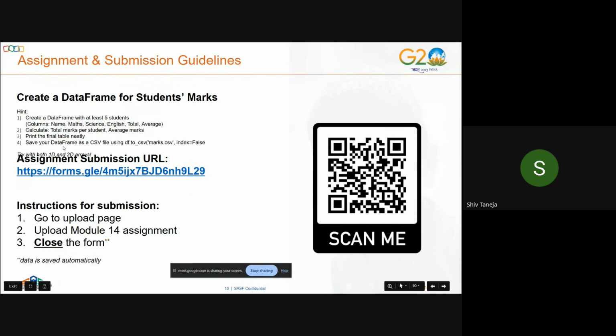And there's also one more thing, you have to do it with both series and data frame. Okay. Getting it? So this is your assignment for this lecture, and we have reached the end.